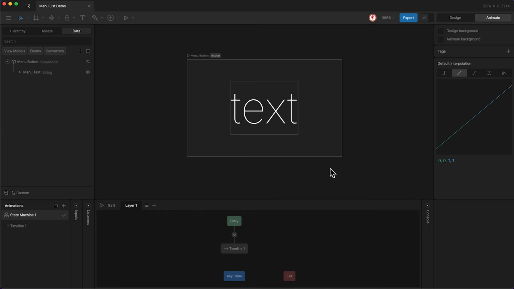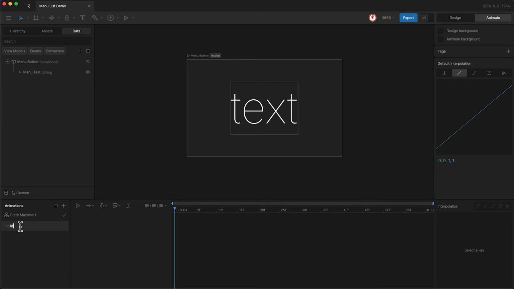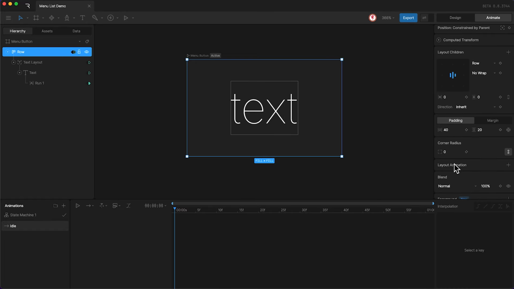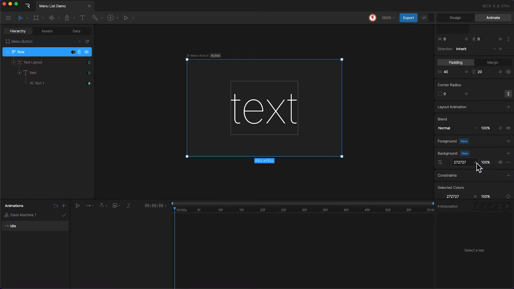Now, I'm going to work with interaction. For this, I'm going to create a couple of animations, changing the background and the text color. So, this animation can be the idle, and here I'm going to keep the background and the text color.